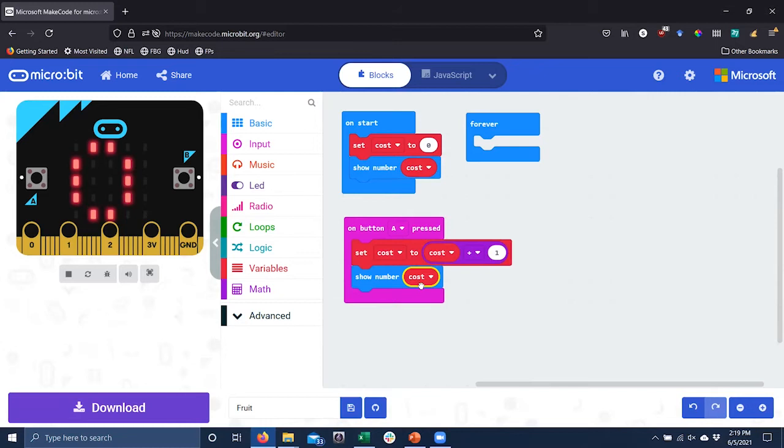Let's test out our new code by pressing the A button on the virtual microbit. The virtual microbit will now display a number that goes up by the cost of an apple, $1, every time you push the A button.